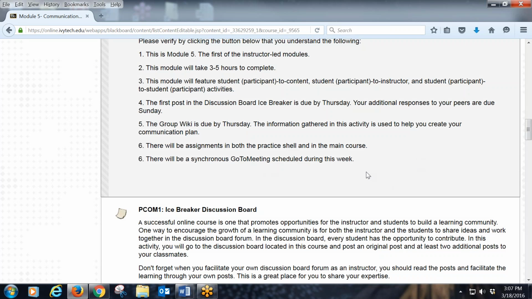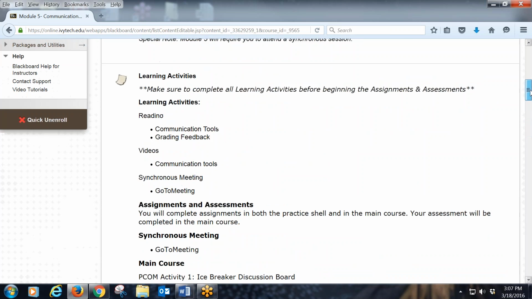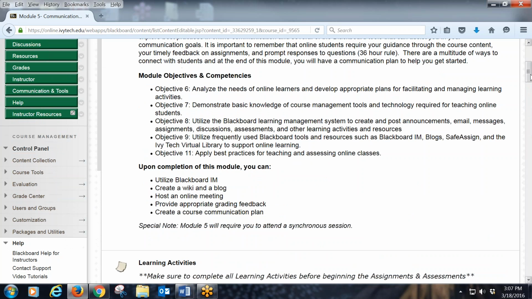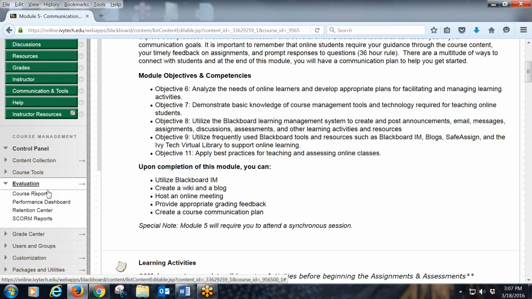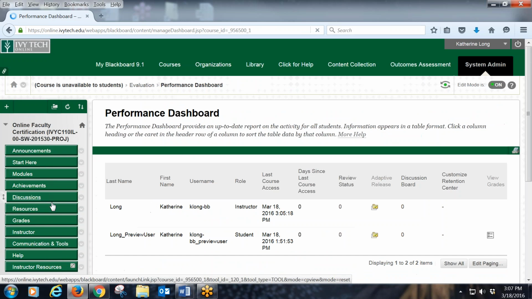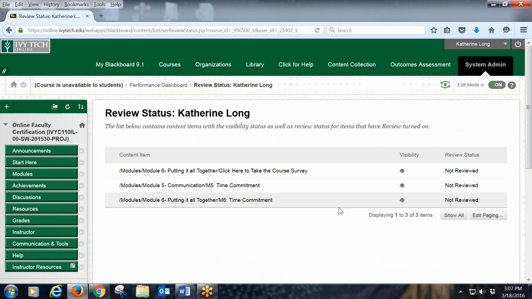Again, to verify whether they have reviewed that information, you go to the control panel, you go to evaluation, and on that performance dashboard, you'll see right here the review status. So has that student reviewed that information? And there'll be a 1, 2, and 3. When you click on that, it lists everything that should be verified in the course.